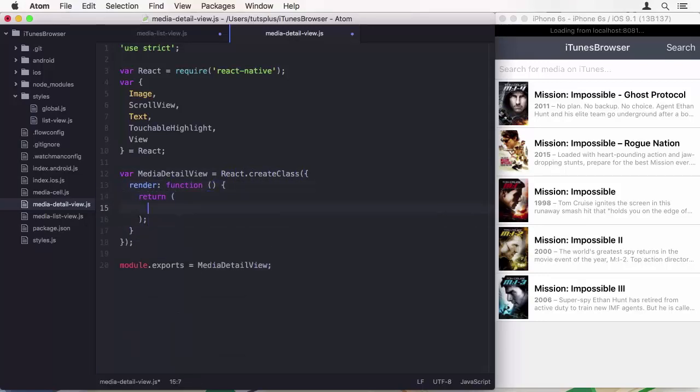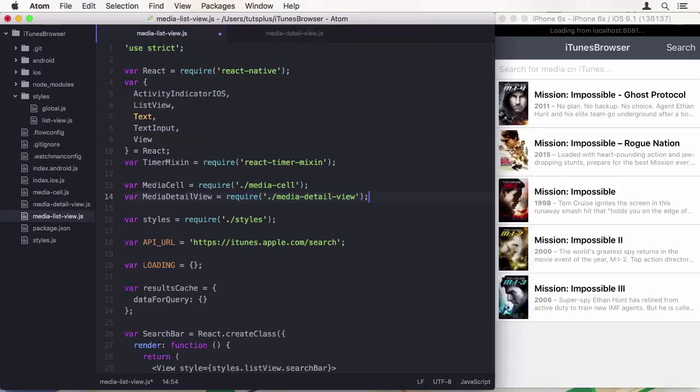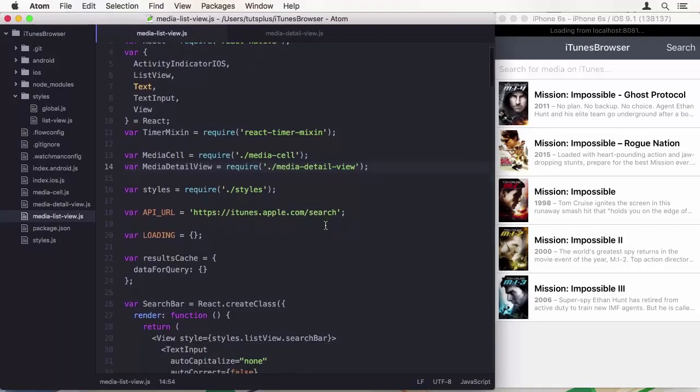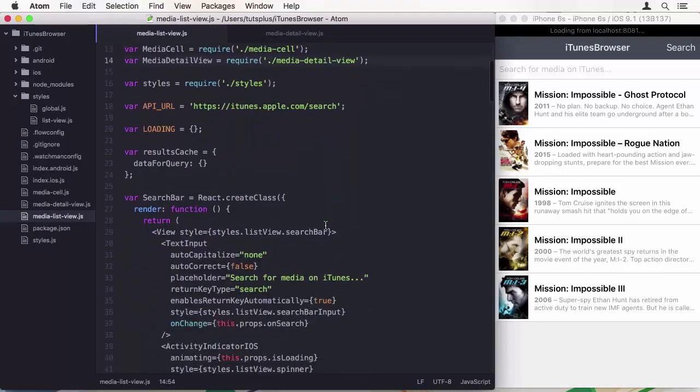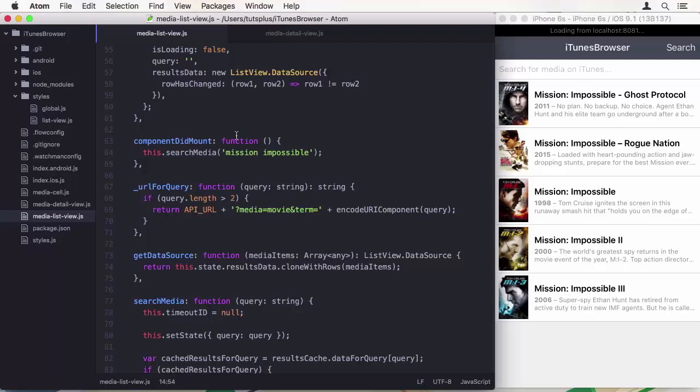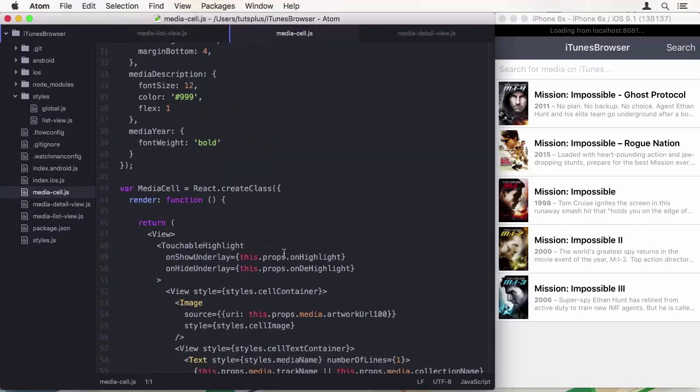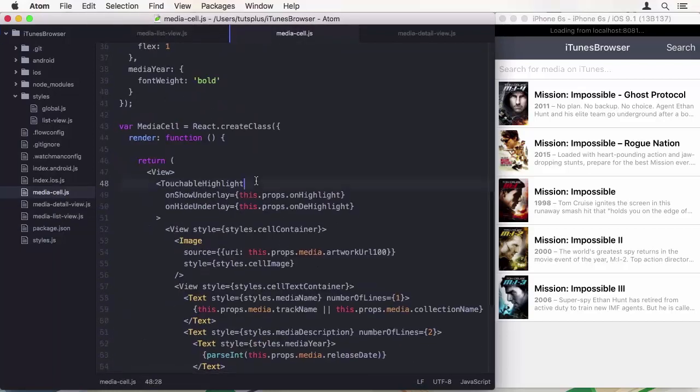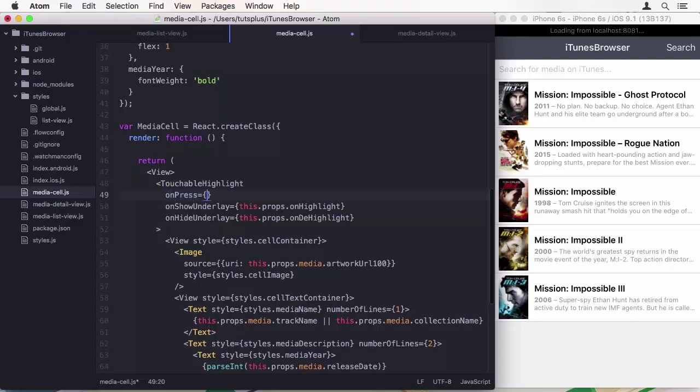For now, I am going to just return an empty view in the render function. After saving this and the list view file, we have successfully created and imported the detail view. To use it, we have to add another property to the touchable highlight component in the media cell. It is called onPress and should be calling the onSelect property.